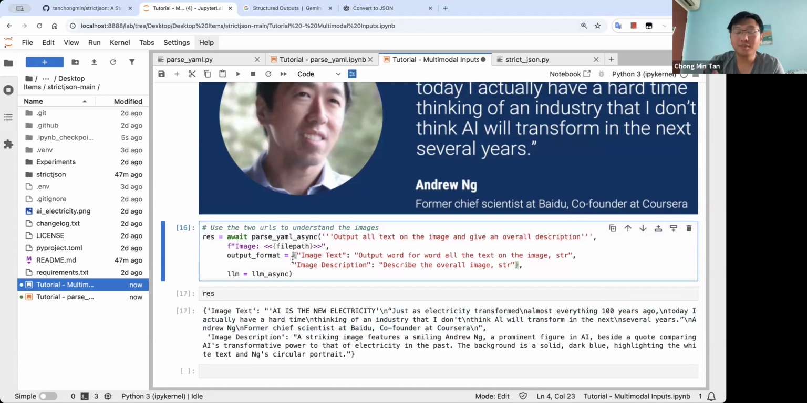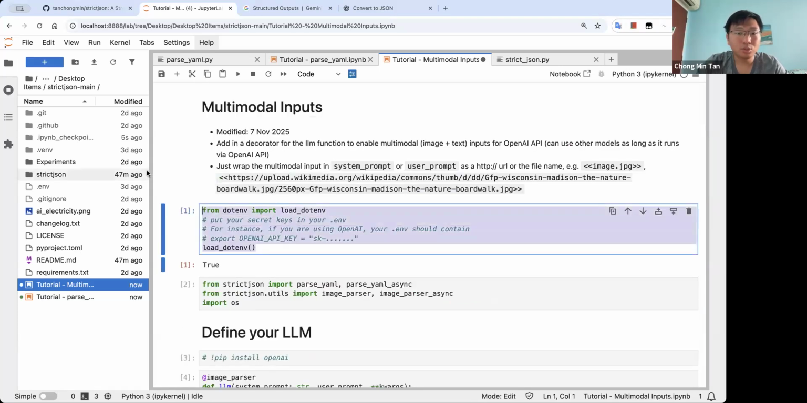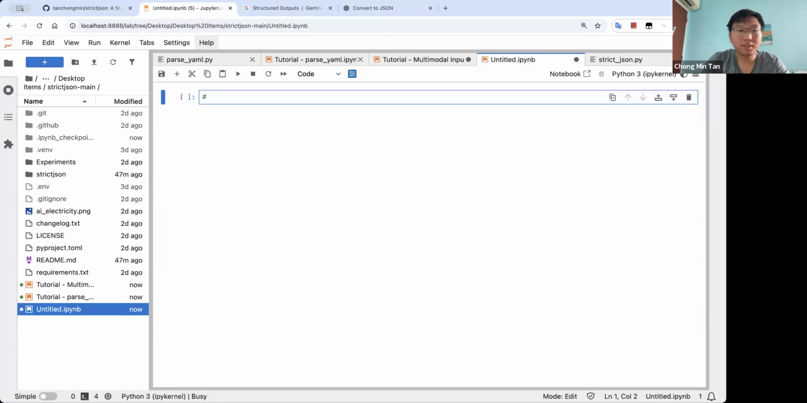Any questions for this? Okay, I think this image parsing is really very powerful because it enables you to do a lot of things with this. So now let me just start a notebook from scratch. I just want to show you a sample coding notebook.